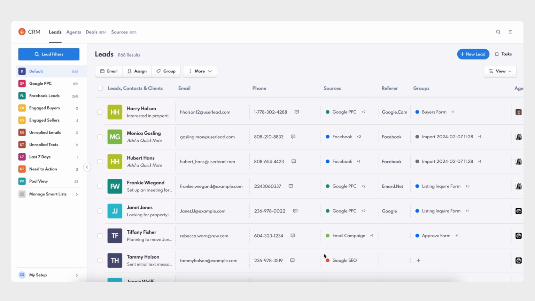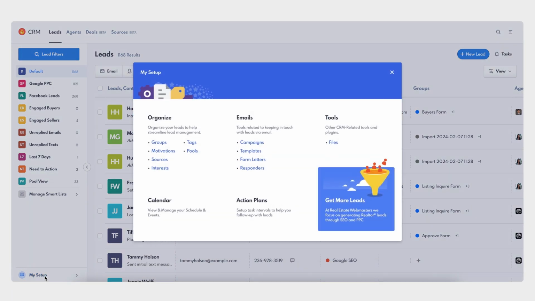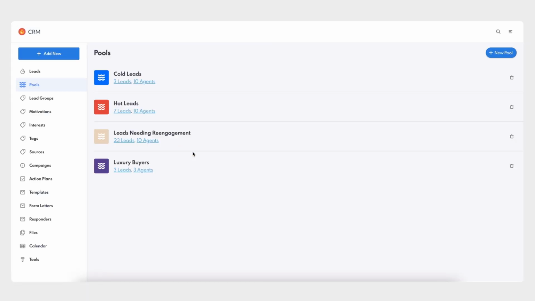Log into the REW CRM and navigate to the CRM page. Click on the My Setup menu on the bottom left of the screen. This will open up a modal, and within the Organize section, click on Pools. This page is where you will be able to manage your pools. As you can see, I already have a few examples created. Underneath each pool displays how many leads and agents are assigned.